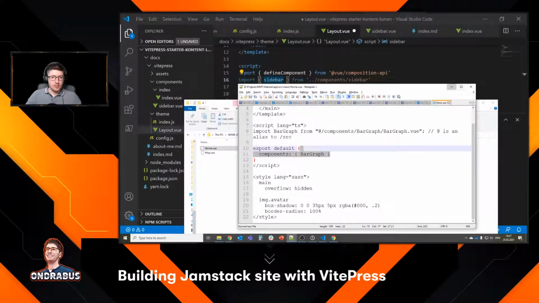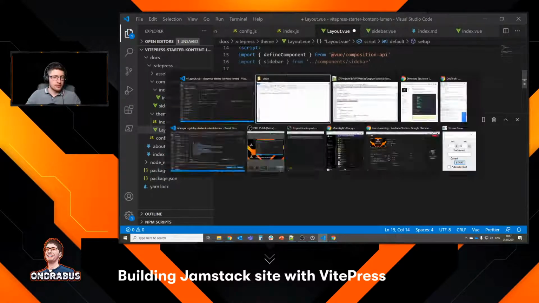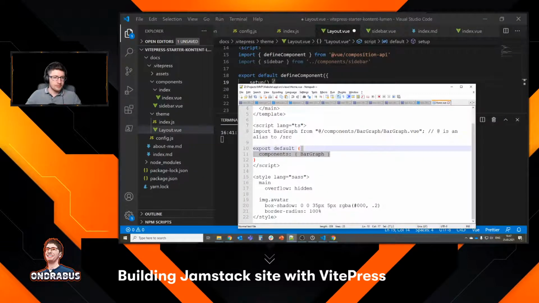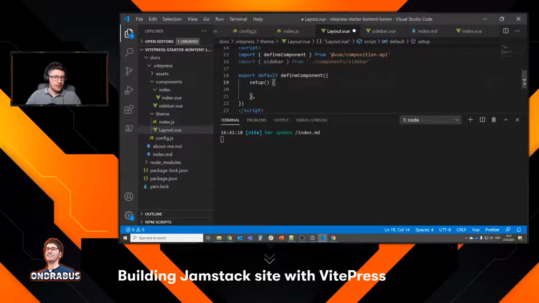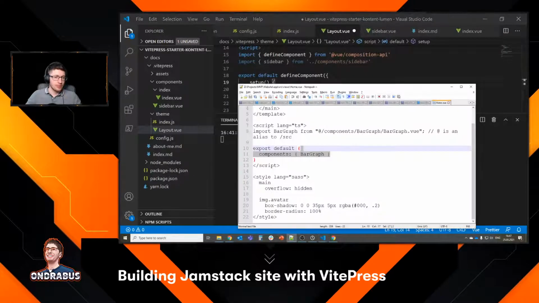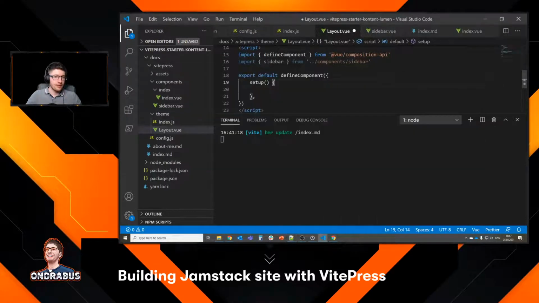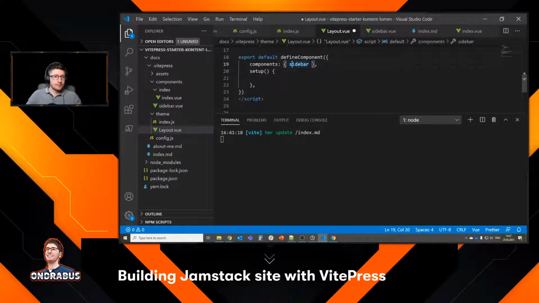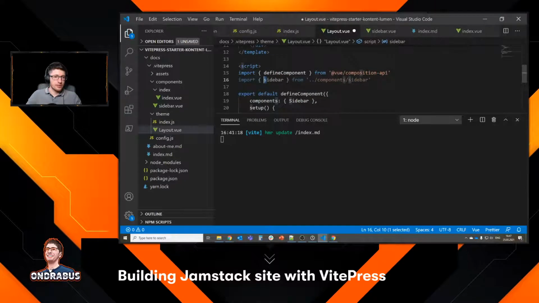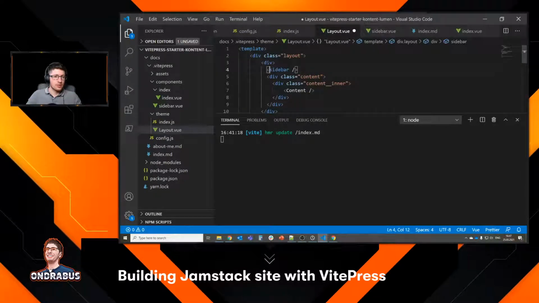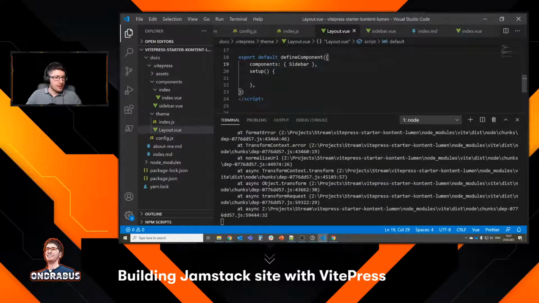But here we need to define the components. So was it in? Yeah, that's next to setup. Yeah, there's a define component, and there's only, all right. I think we need to do it this way. We're gonna use a sidebar here. I'm actually gonna call it with capital S. I like to use components with capitals, just like Vue does.